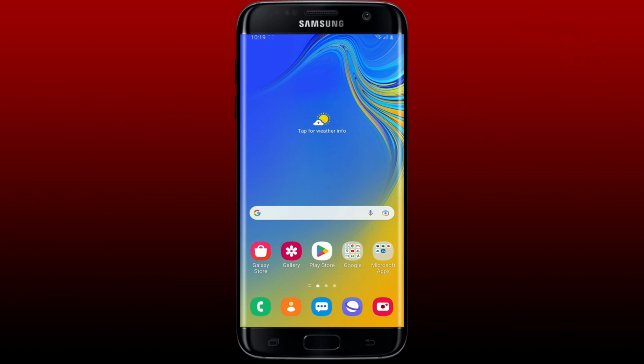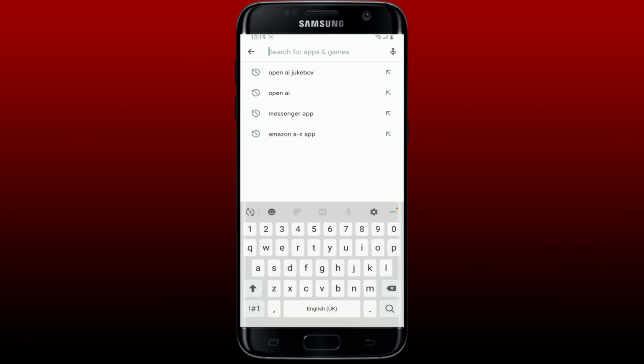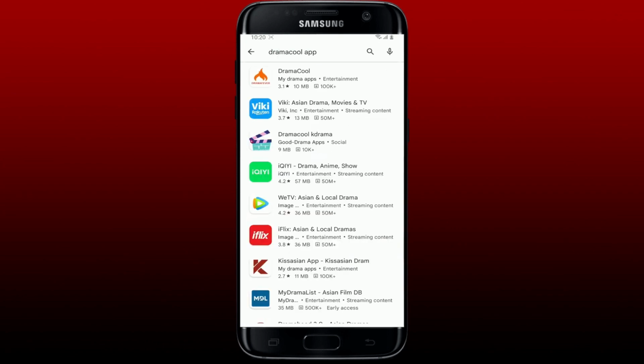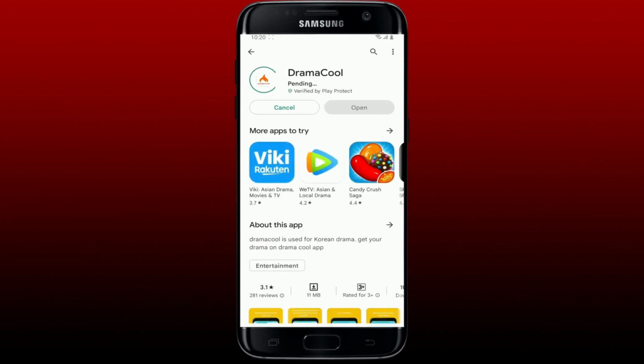To download Dramacool app on your Android, open up your Play Store. Also make sure that your device is connected to a stable internet connection. Now go to the search box and type in Dramacool and tap search. Once you find the application at the very top, which looks like this, tap on the install button to begin the downloading process. Dramacool is an application that is specially designed for Korean drama lovers.